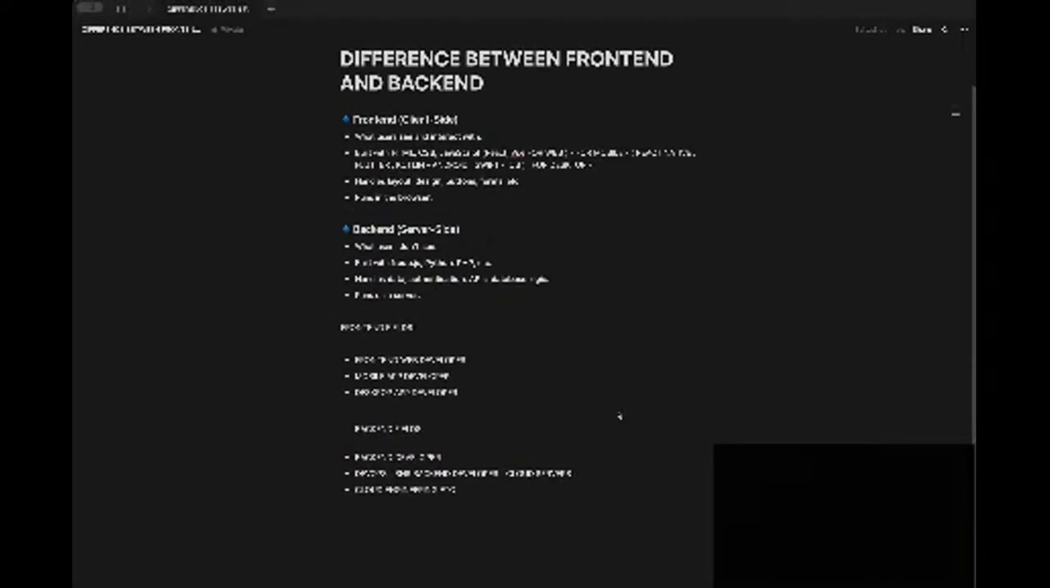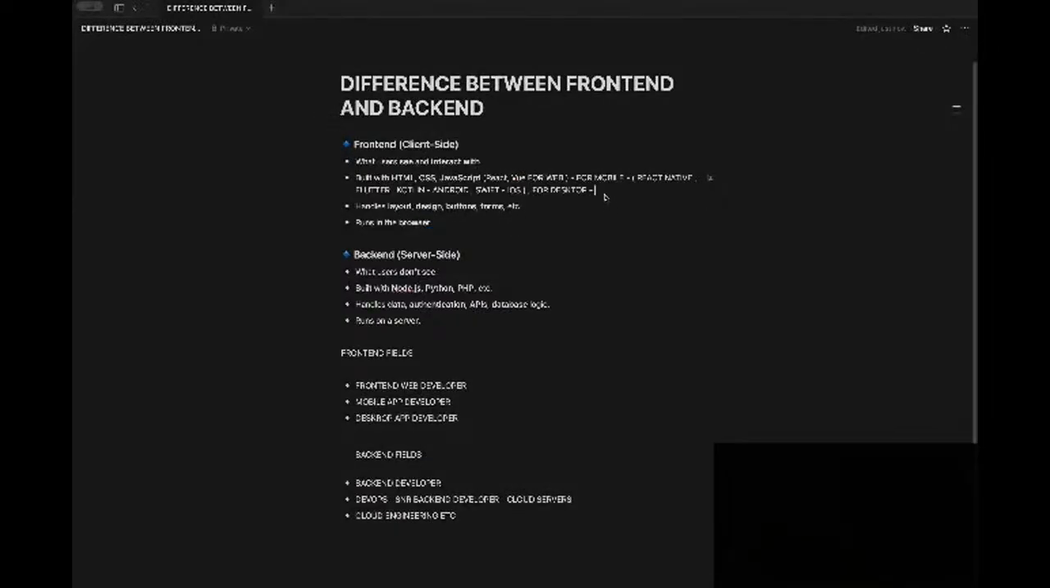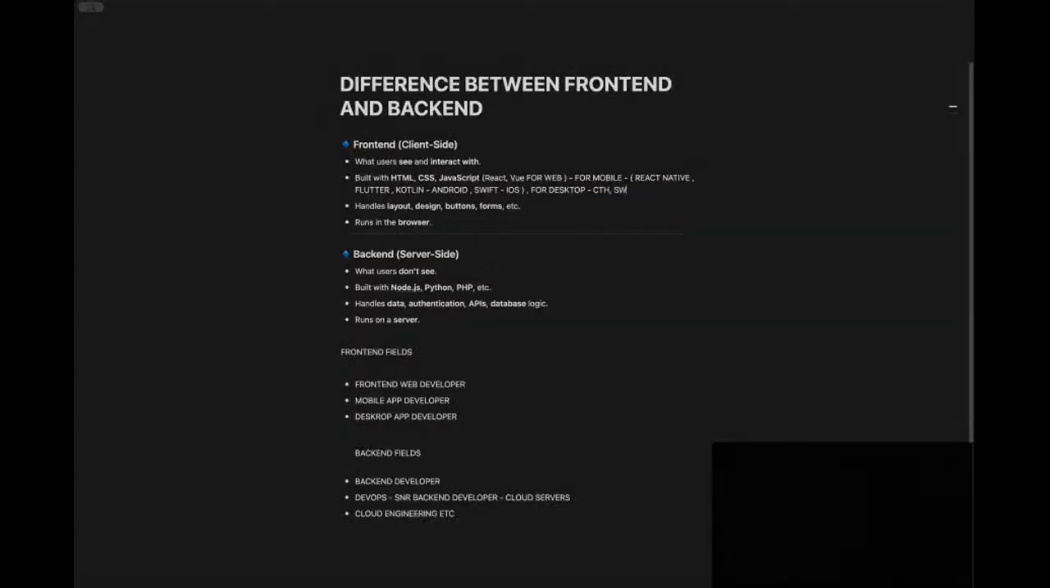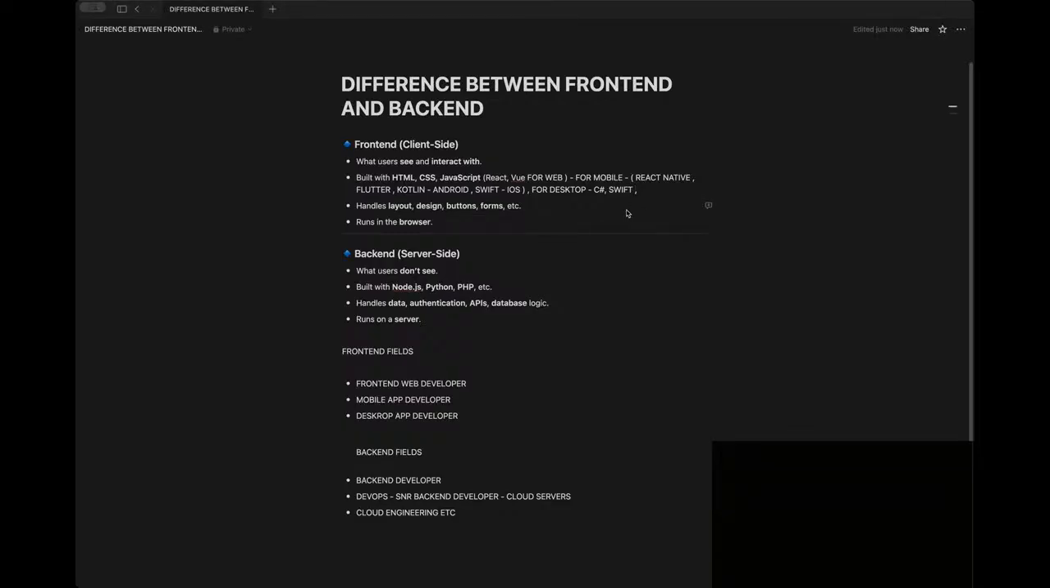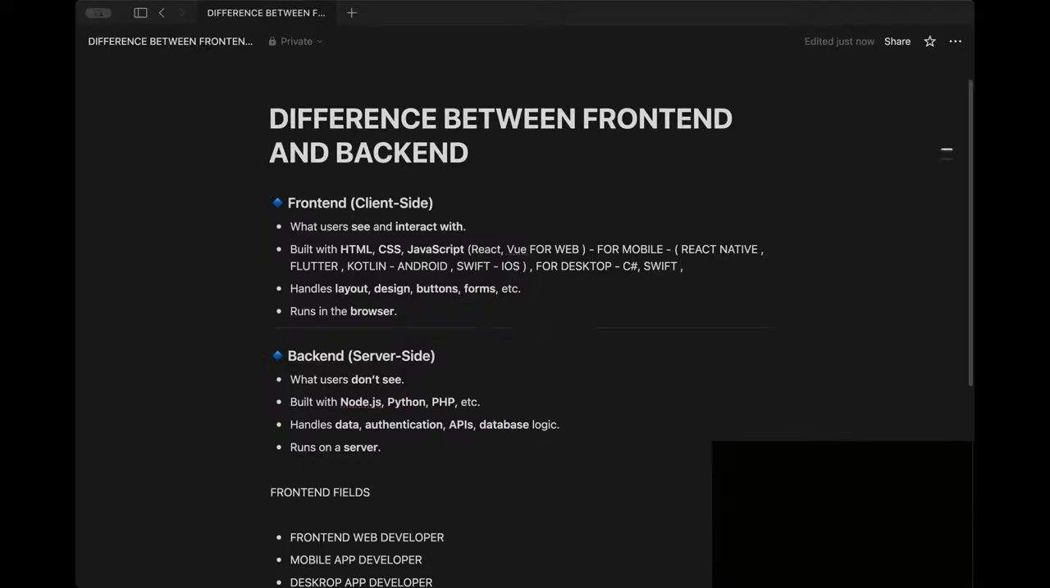So now, I was explaining desktop, right? For desktop we have C Sharp, and we have Swift too for iOS. Oh, I should increase the font size. Okay, is it better now?